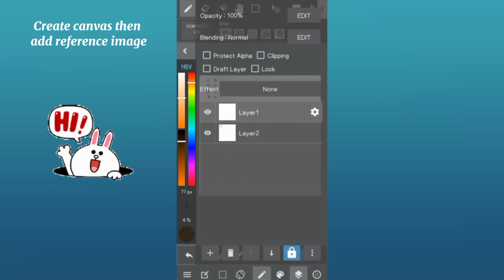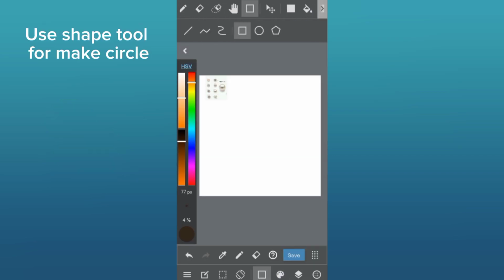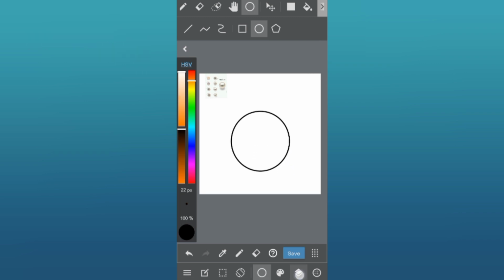Create canvas then. Add reference image. Use shape tool for make circle. Add a layer.